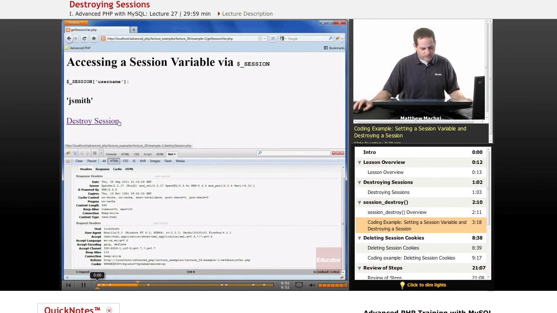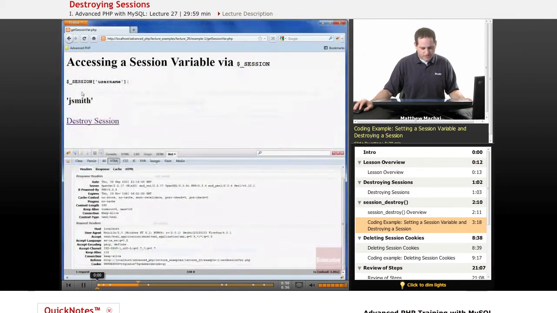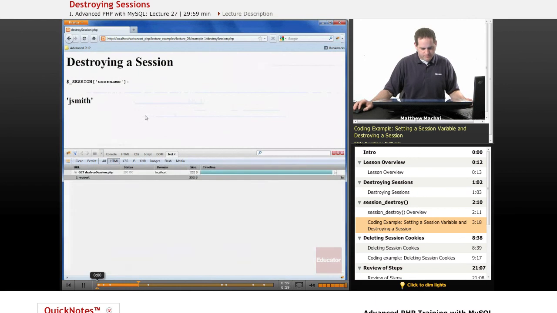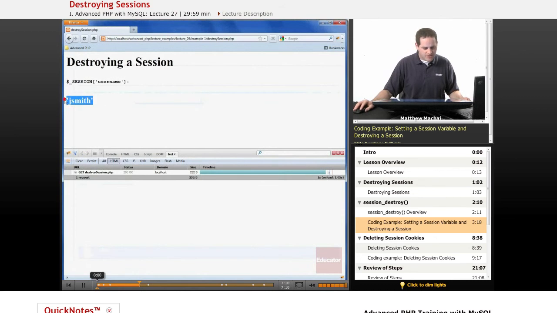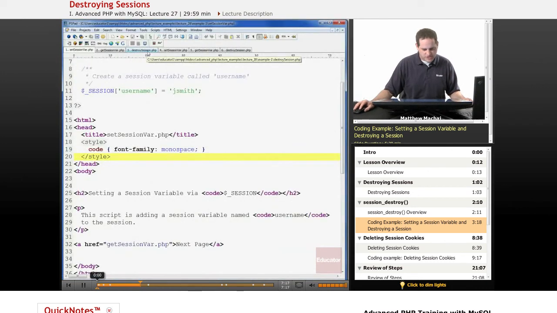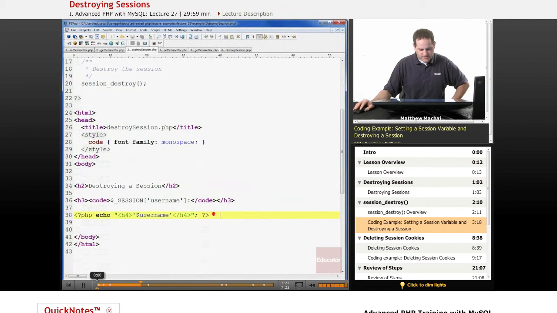Now if we look here, we can still see that this session file exists. When we click on destroy session, we're going to notice a couple things. First of all, we can see that the temporary file, or the session data file, no longer exists because session destroy does that. However, we can see that we're still able to output this jsmith session variable, the username session variable. If we go back and look at destroy session, we can see that even though we've called session destroy, we still have access to this session variable.